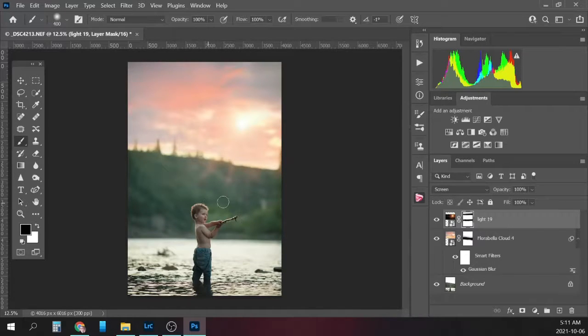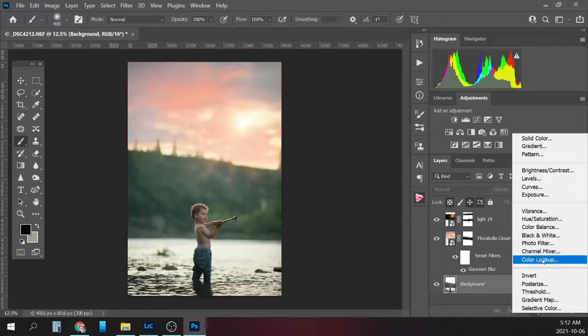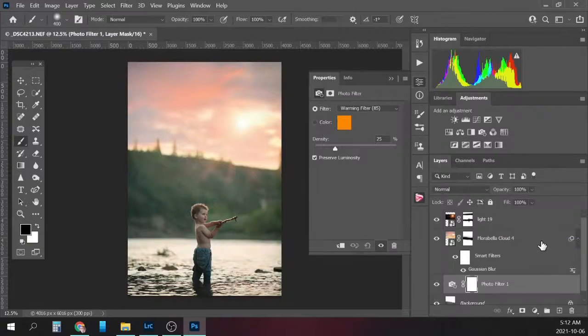And I kind of just went in between these rays just a little bit. And about right there is good. Then what I need to do is click on my background here, and I'm actually going to go to my photo filter and warm him up.